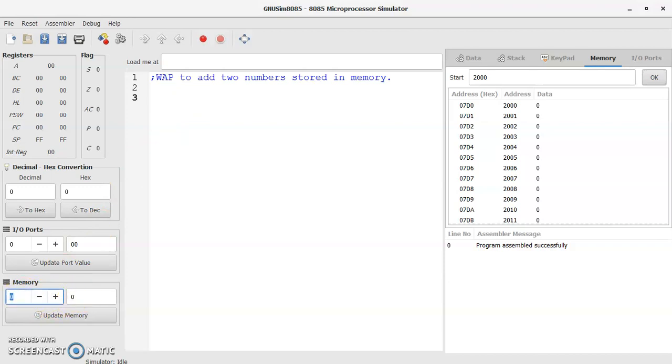So first of all, the memory location is 2000. You can see over here the memory address is 2000. Store the number 05. Update memory, so you can see over here this is 5. Now increase the memory location to 2001 and add 3. This is 0. Now update the memory location, it is 3. So 5 and 3.